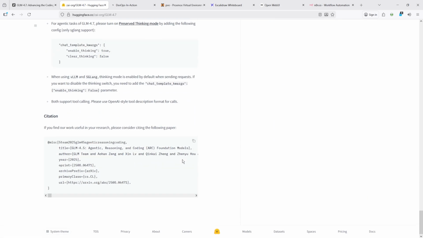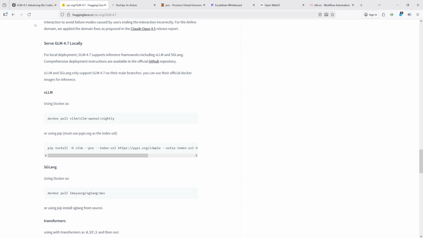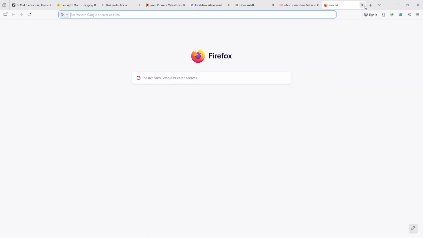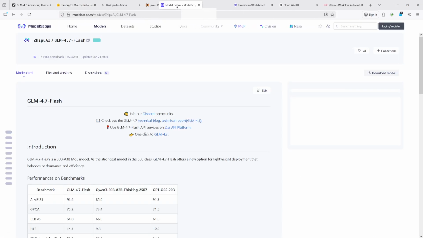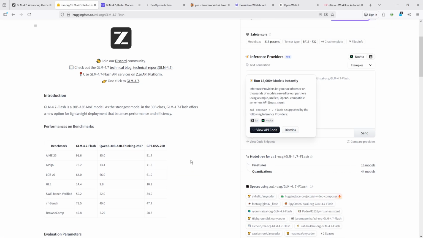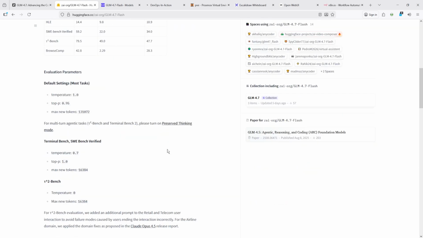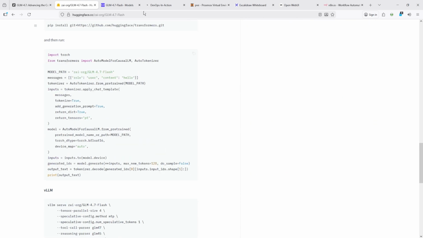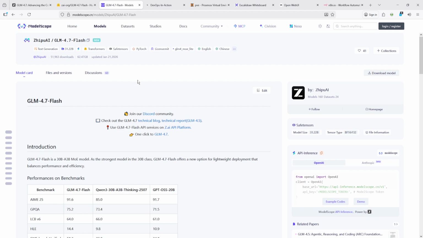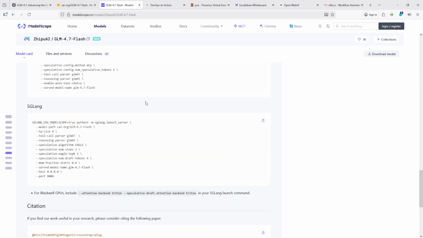And they have given information here. Let me open ModelScope as well. Here is ModelScope, and on Hugging Face, let me search not only GLM 4.7 but Flash. So for Flash you can see all the available options for how you can use it, and in ModelScope also that is available here.